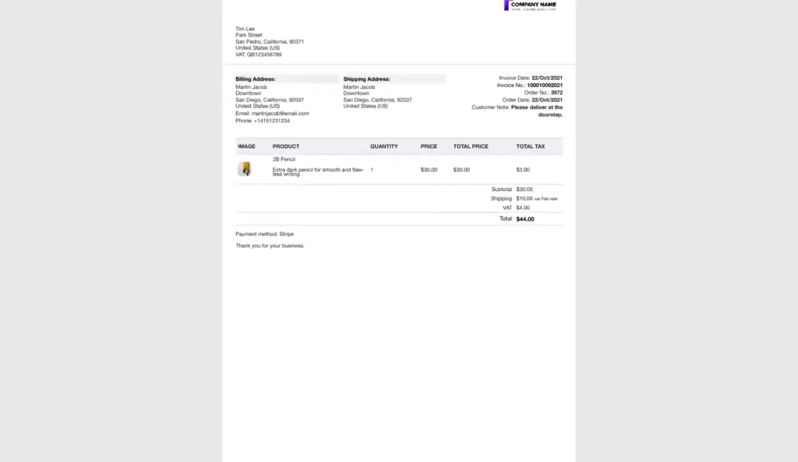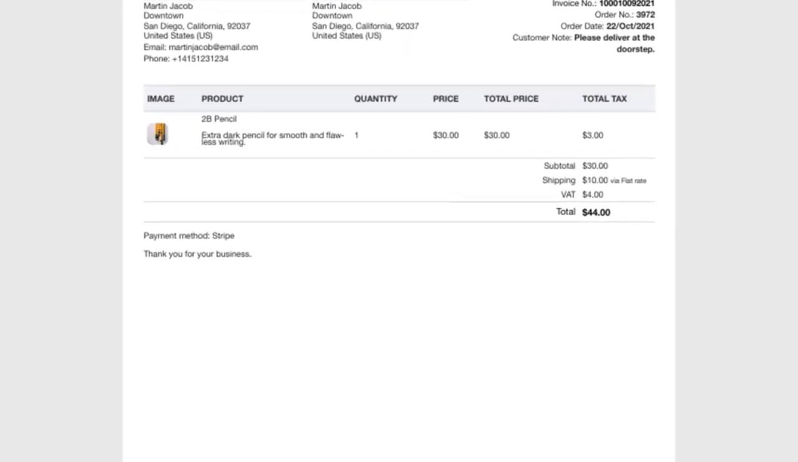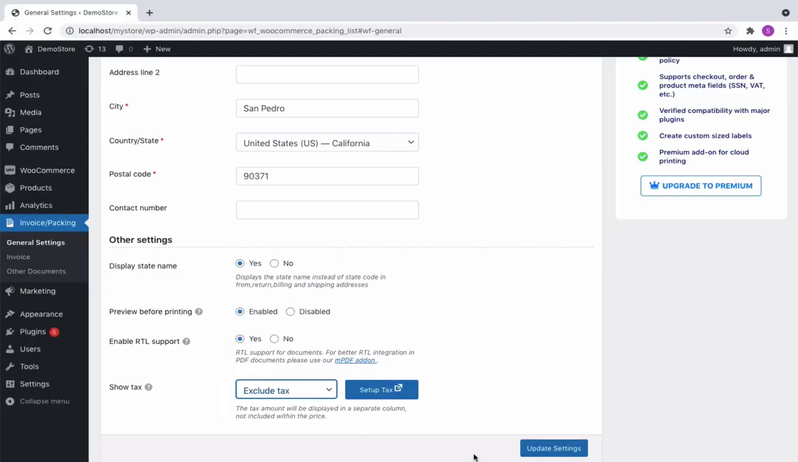Whereas, if we have chosen to exclude tax from price columns, the tax amount will be displayed in a separate column, not included within the price. Finally, update the settings. Next comes the Help Guide tab.